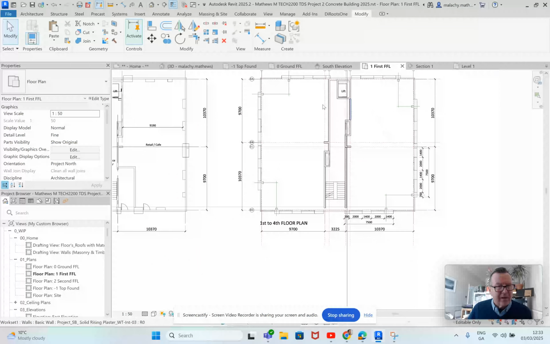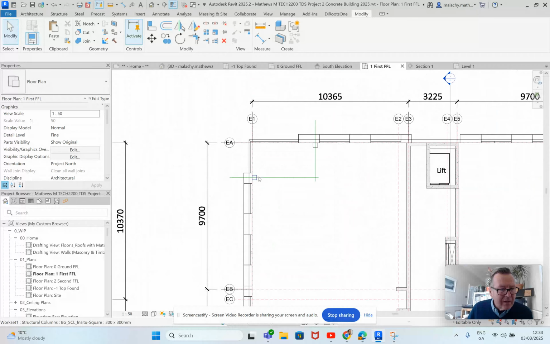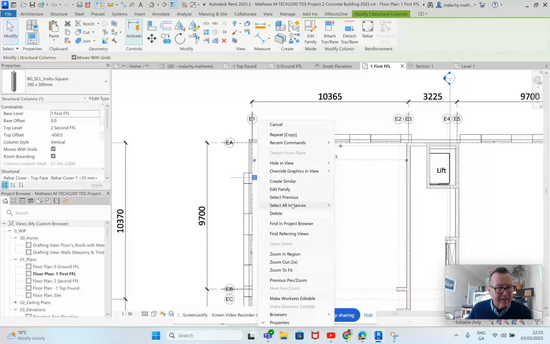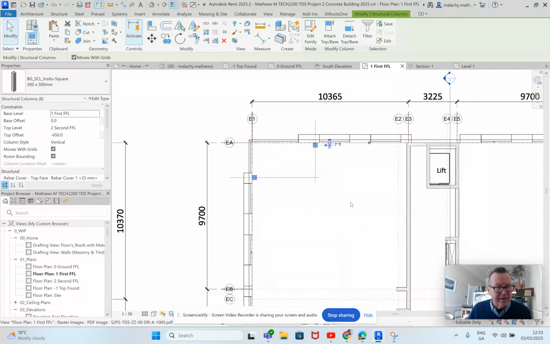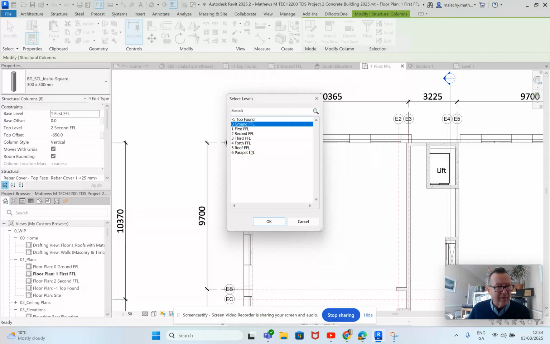You can see my columns there. Okay, so what I'm going to do now is copy those and drop them down onto the ground floor and see how that works out for us. Right click, select all instances visible in the view, copy to clipboard, paste to selected levels, and it's to the ground floor. And we'll put these in the foundation as well.